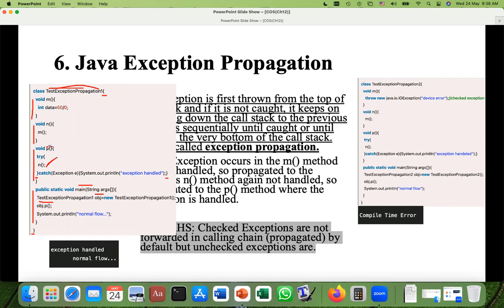So this is method P, and this P method has the try block inside it, and in that try block we are calling the N method. So this is the N method now. We will go there and execute it. And that method is calling another method M. So we will go there and search for the M method, which is available there, and we will execute it.